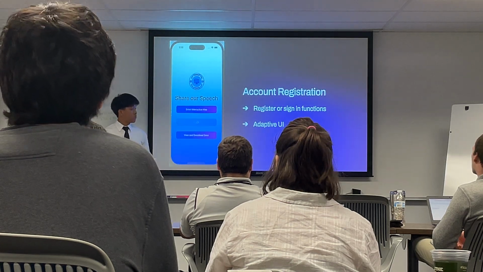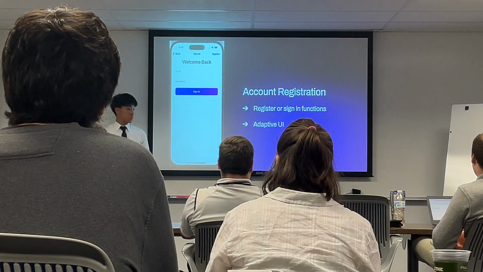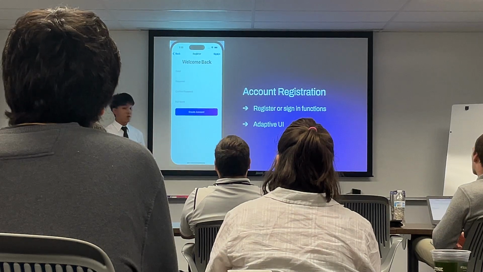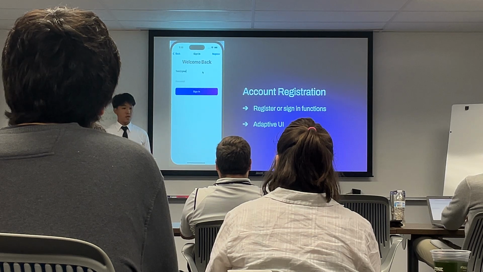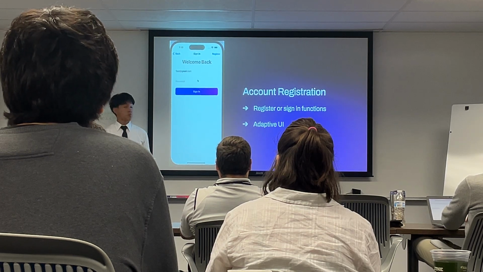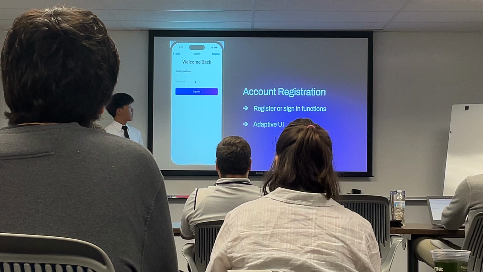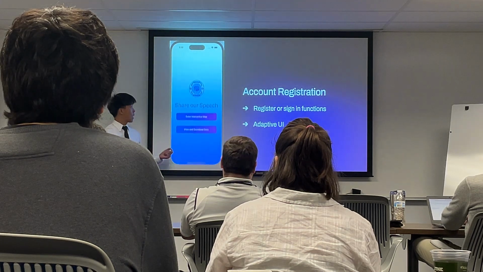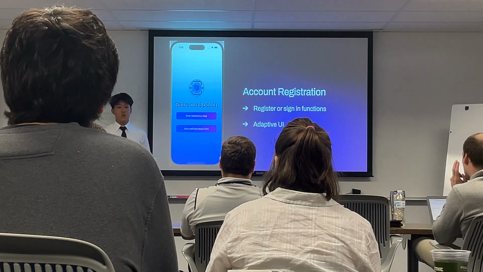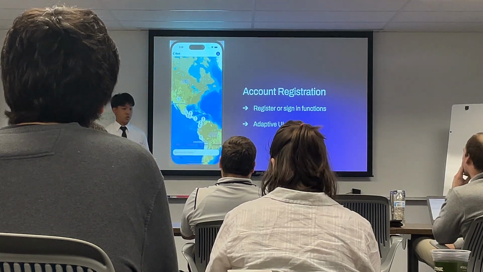So the next one would be account registration, which is available through the second button. You're prompted to a sign in or a sign up page where you can either create an account if you haven't already, or simply sign in if you already have an email and a password. And the UI adapts whether you're registering an account or signing in by showing more pop-ups and more fields for you to enter your confirmed password and your name.